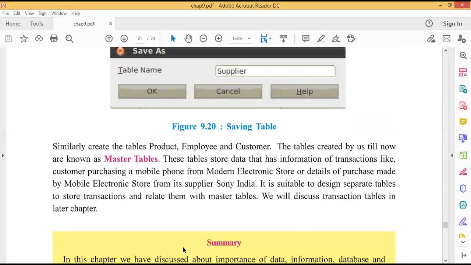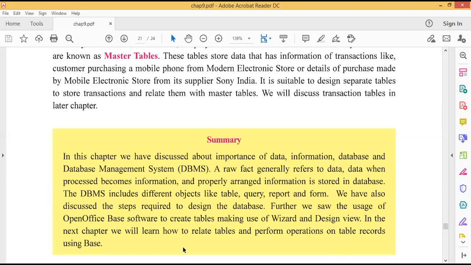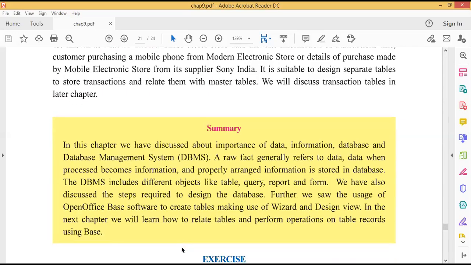But in this chapter, you must know how to create a table. In this chapter, we learn how to create a table in two ways, with design view and with the wizard. See, in this chapter, we have discussed the importance of data, information, database and database management system. A raw fact generally refers to data. Data when processed becomes information and properly arranged information is stored in a database.